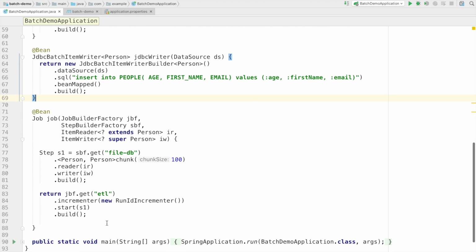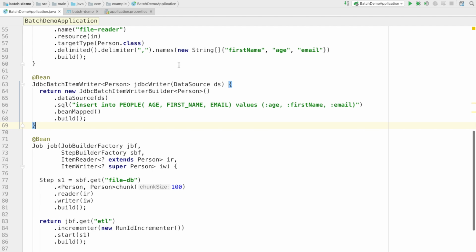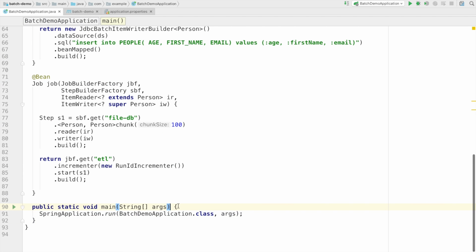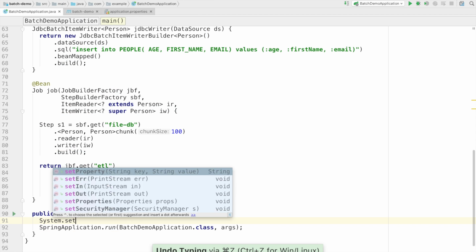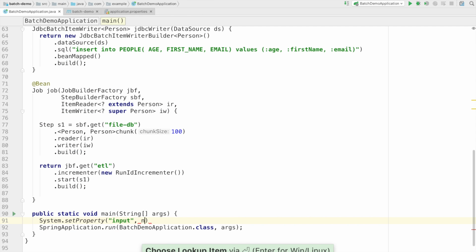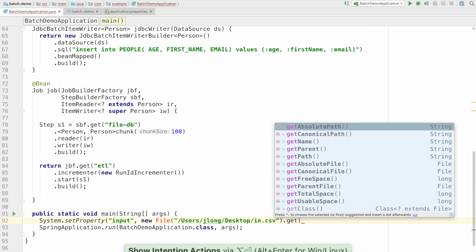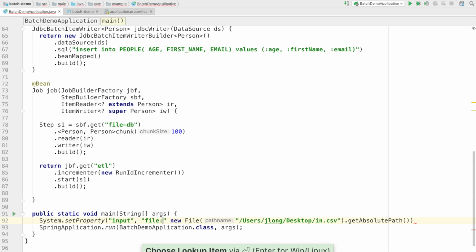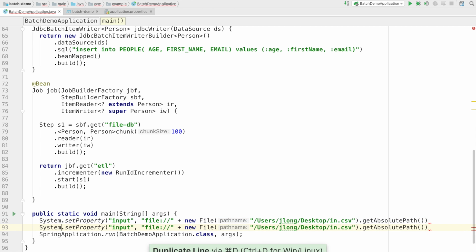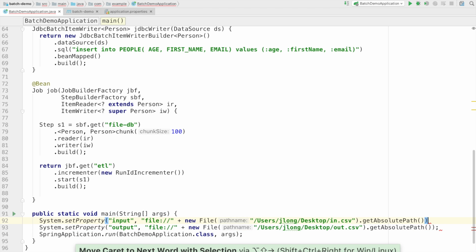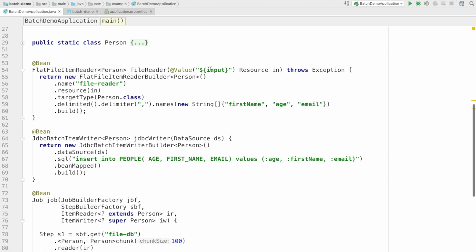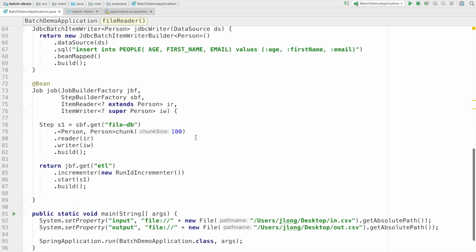Now, we need to plug this all in and make sure it's working. It's going to expect an input parameter. So for our little prototyping here, let's just hard code it here. We'll say System.setProperty input, and we'll point it to the users JLong desktop in.csv .getAbsolutePath, and again, this is using the special URL syntax for Spring's resource abstraction. Later on, we're going to have an output CSV, so let's just go ahead and specify that here as well. There's our input and our output, and Spring Boot will turn those into properties that can be injected and resolved using this value annotation. So that should work. That should be a very simple example.